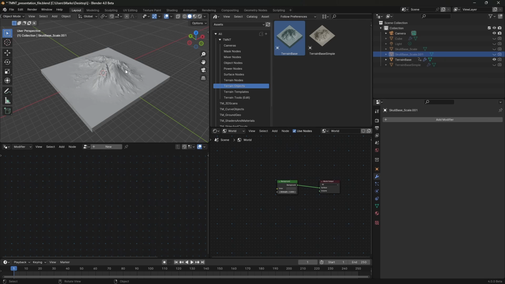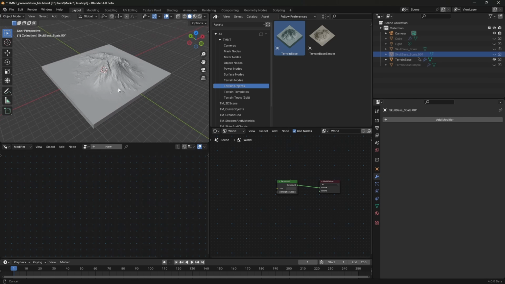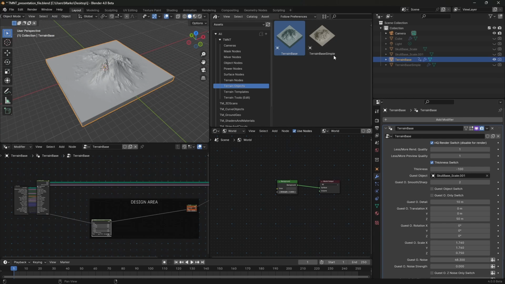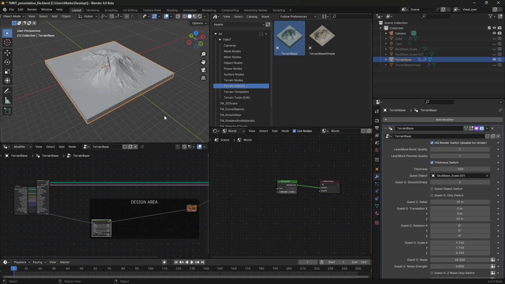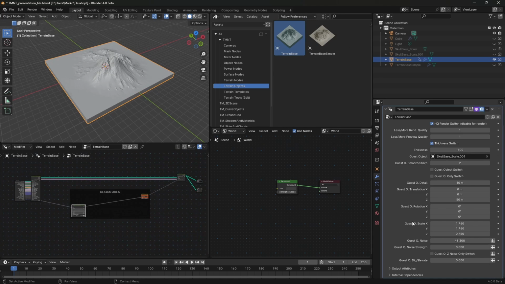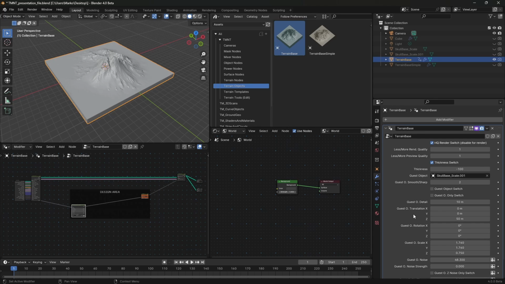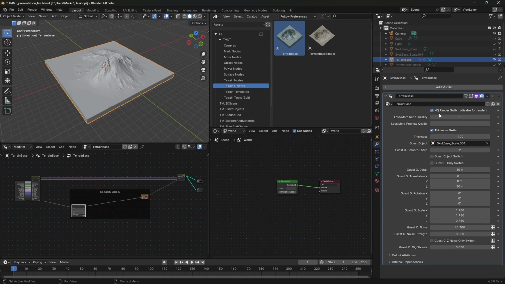So here we have a different kind of terrain template object. It's different than the base simple because it has some predefined controls, so you don't have to build it from scratch. Now, going from the top to the bottom, you can see something that's related to the render quality. If I disable it, I will be able to render at a higher quality. If I enable it, I will be able to render it at a preview quality.